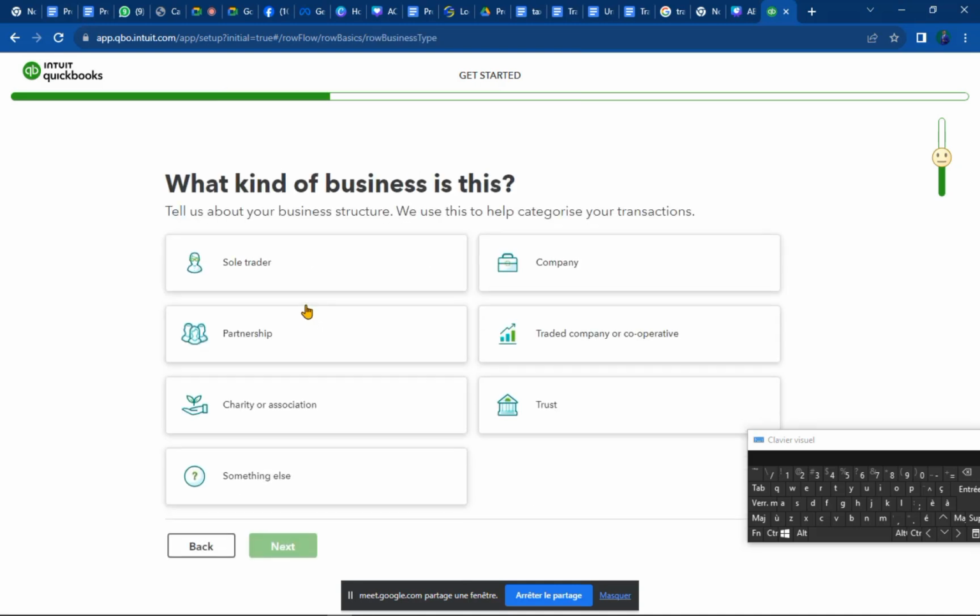Good. QuickBooks is going to ask you what kind of business this is. Is it sole proprietorship, partnership, company, association, traded company or corporation? Any information you select here is building the company file already. If you select company, you are going to have company-related information. As for me, I'm going to take sole proprietor or sole trader, because the business I am creating is a sole trading business or a sole proprietorship. So I'm going to take next.